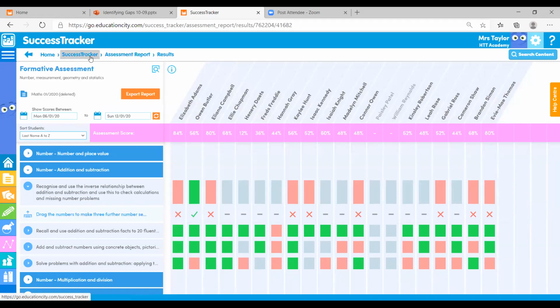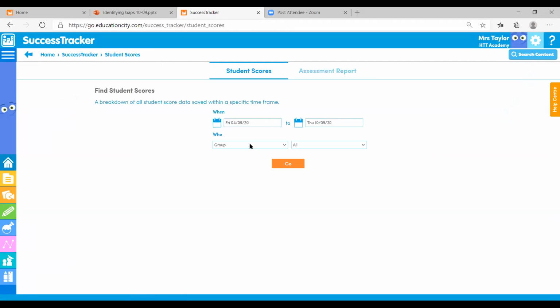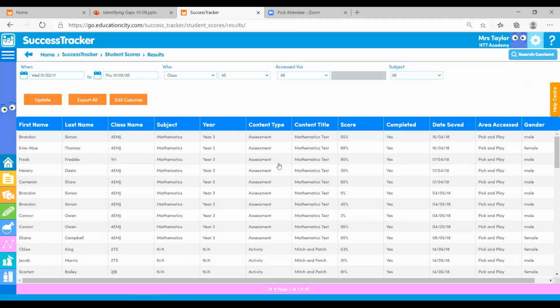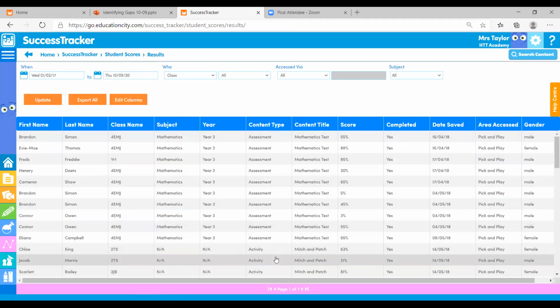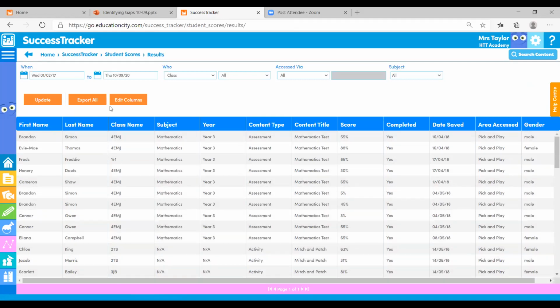However, we do also have our success tracker, which is available in every country. We are international, and again, you can have a look for your class, a group, or an individual student, and you can have a look for a term, a half term, an academic year, a key stage, whatever it is that you're looking to get data for. There we go. And you can see now all the assessments and activities that have been marked for you for all of the students in my class.